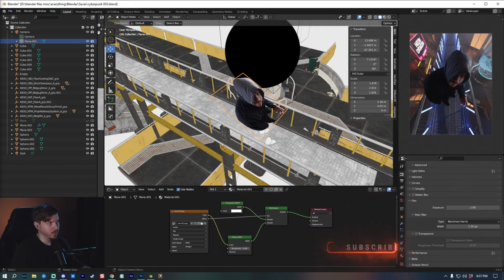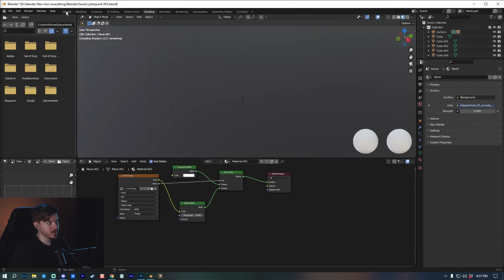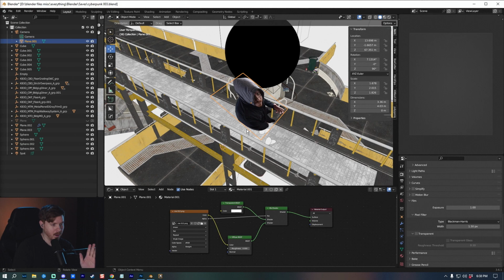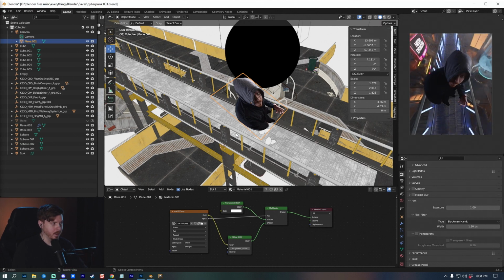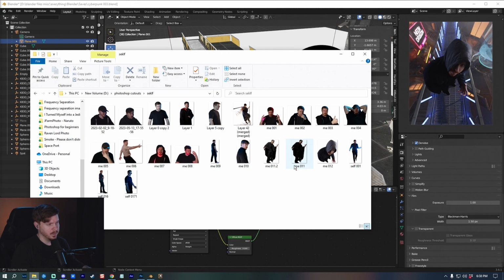So if you're brand new to Blender, just go to shading and it's basically the same thing. I just have a whole layout perfectly for me and everything that I need just right where I need it. So basically you just take the PNG cutout of yourself. I have a bunch of cutouts, just some really silly, but let's just go with this for now.